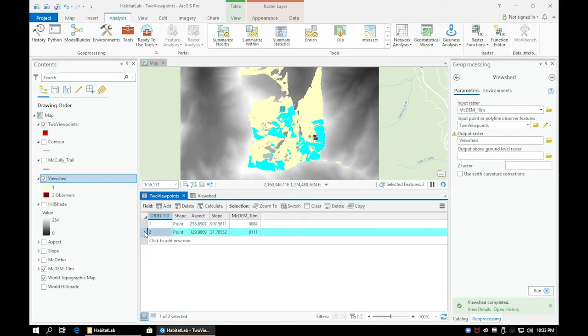In the next video, we'll estimate the prime habitat for wolverines using spatial modeling.